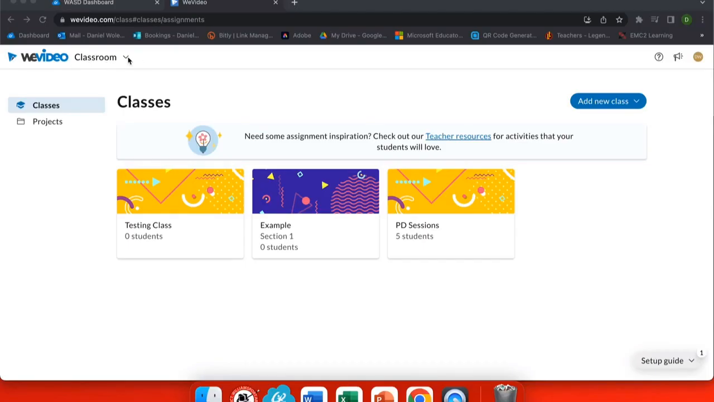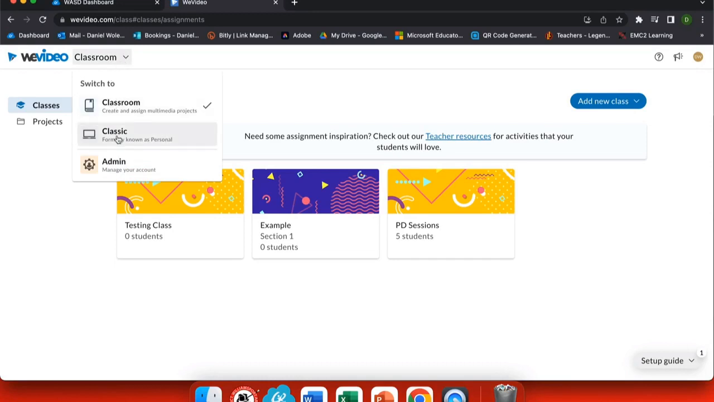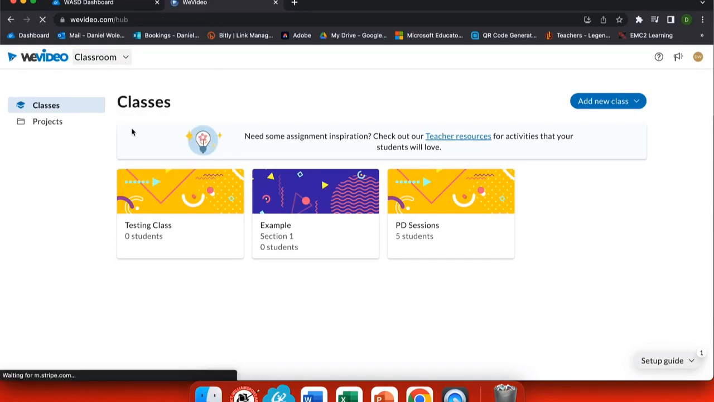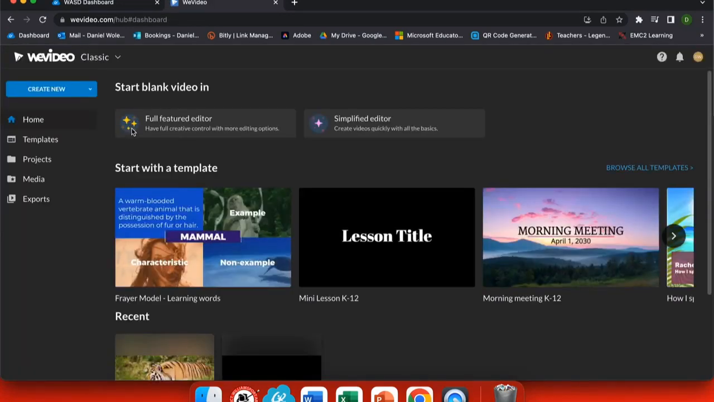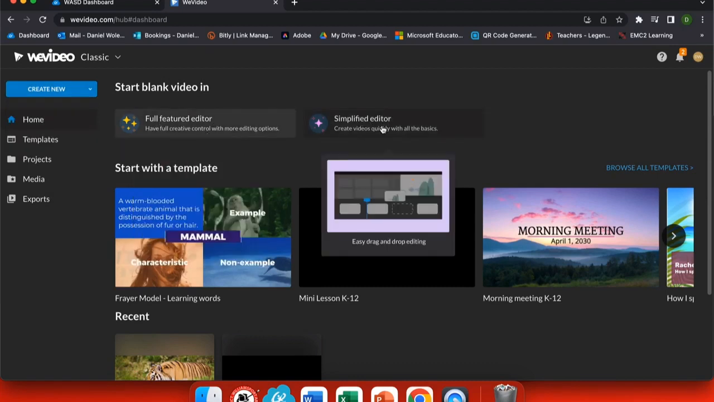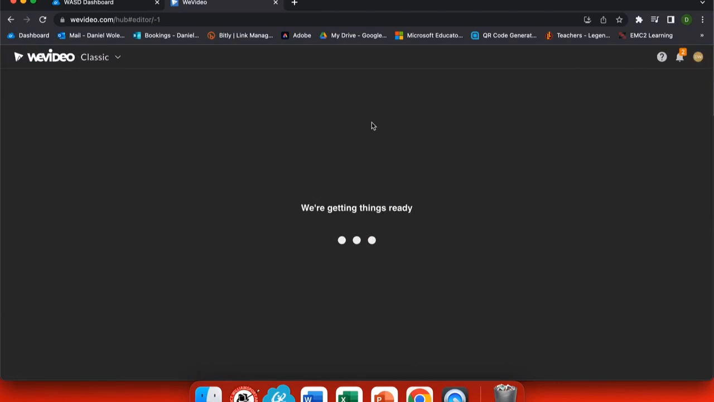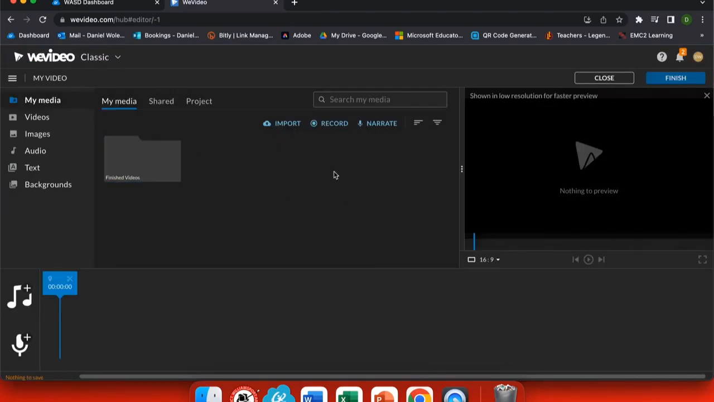The Simplified editor in WeVideo is the easiest to explore. Start by switching to classic mode from your classroom. Here, you have a lot of options on the left to start with templates or other projects or media. What we want to do is create something new, and we want to create with the Simplified editor. So start by selecting either the full screen editor or Simplified. Obviously, we want Simplified. So this is the Simplified editor dashboard.